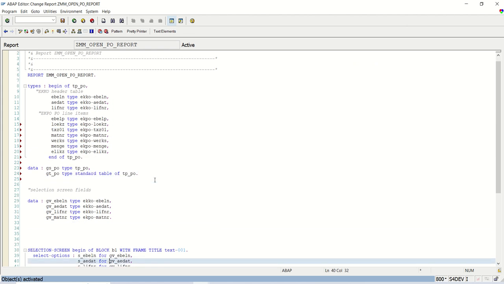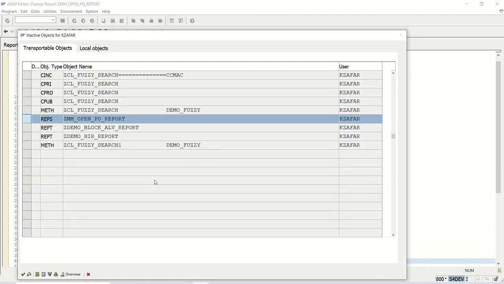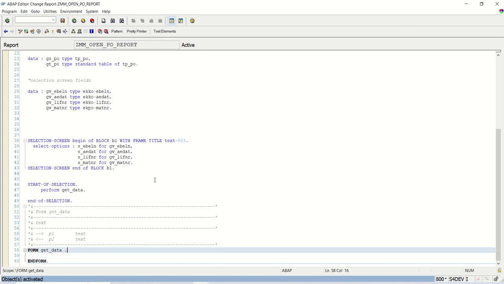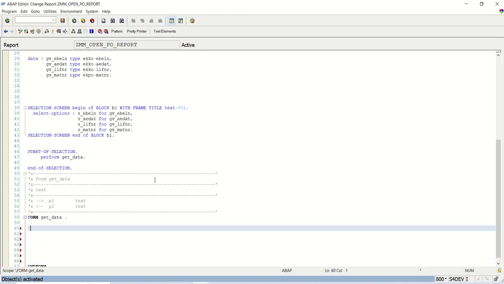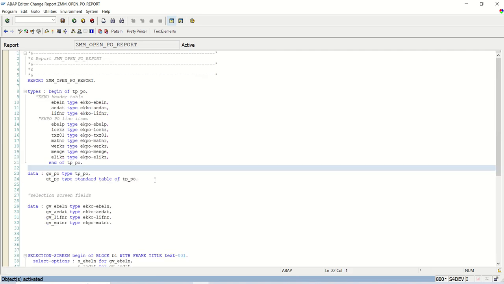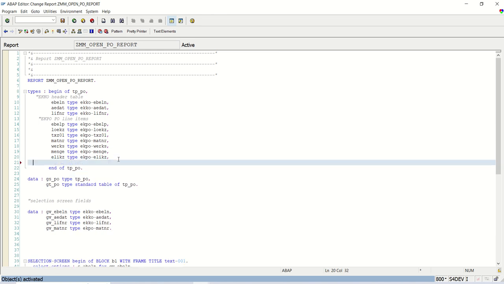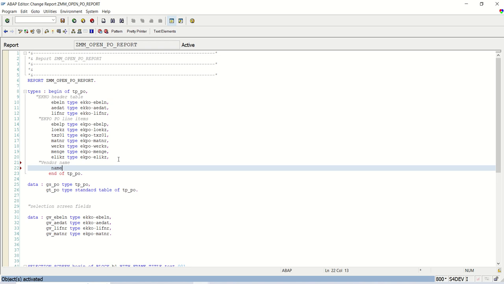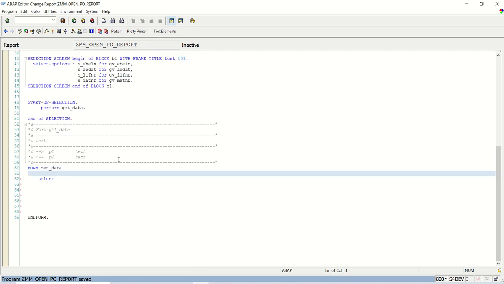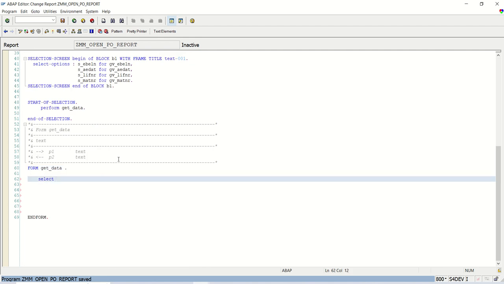So after this, now we'll go for the field selection and we'll select the same fields. In the get data, we'll make use of inner join. Sorry, one more field I want here. That field is NAME1 from LFA1. So I will type here vendor name, NAME1 of type LFA1-NAME1. Okay, LFA1-NAME1. Now I will write the inner join on the three tables.